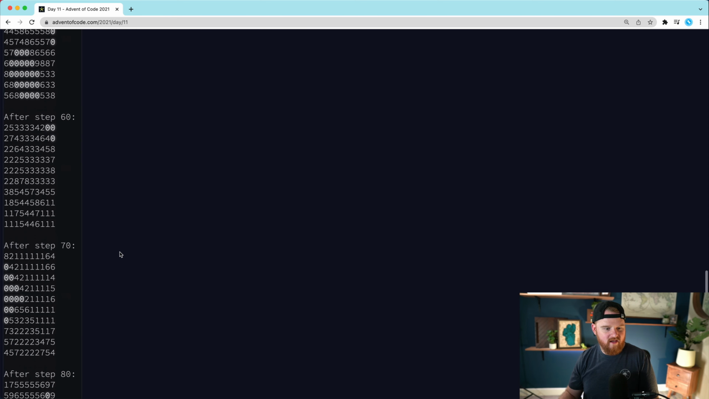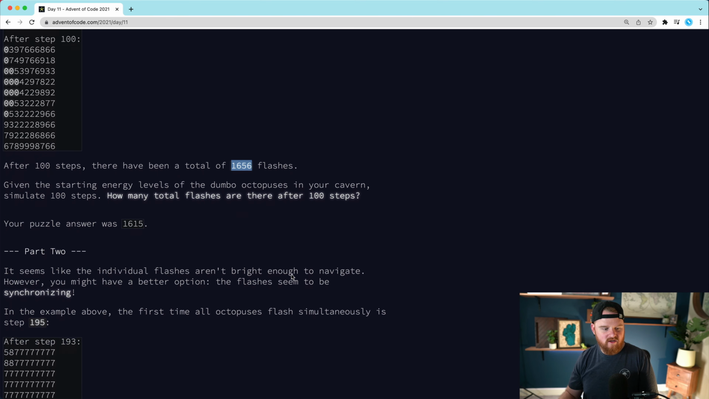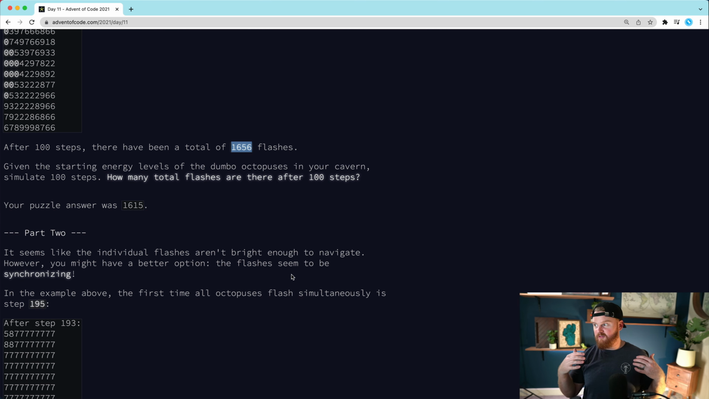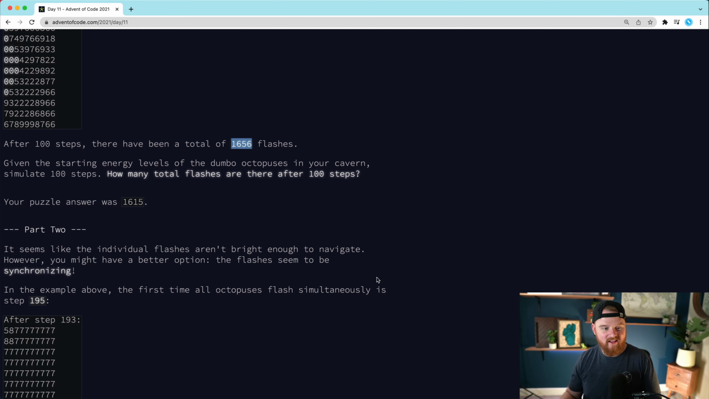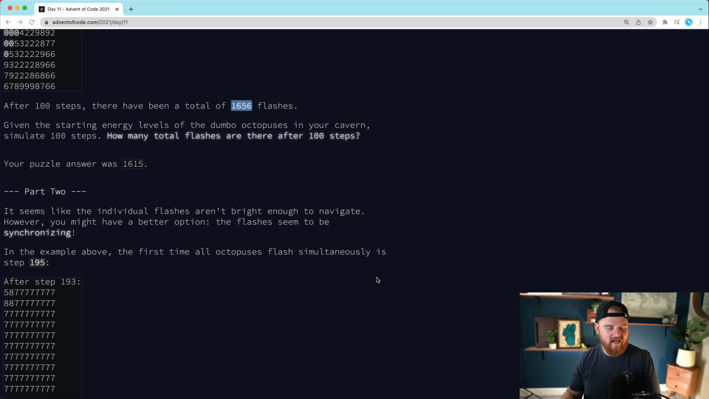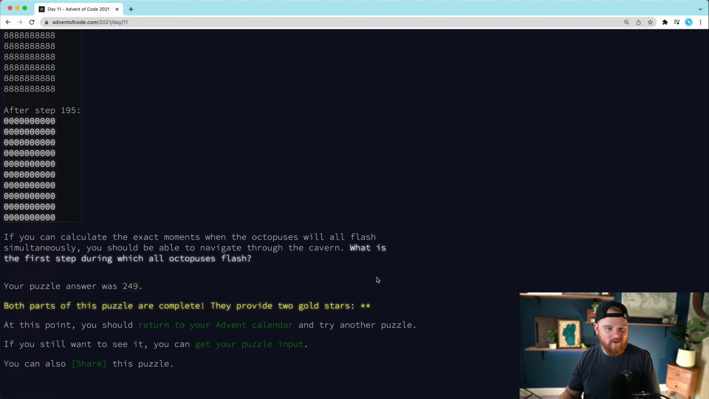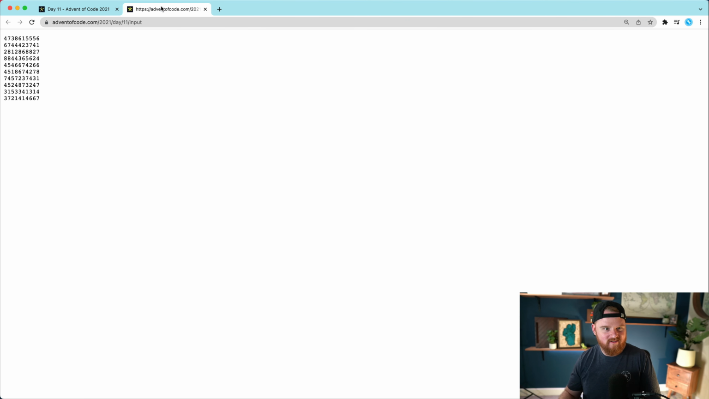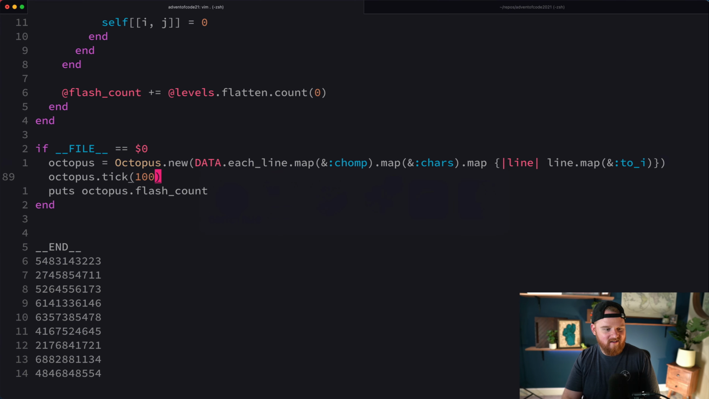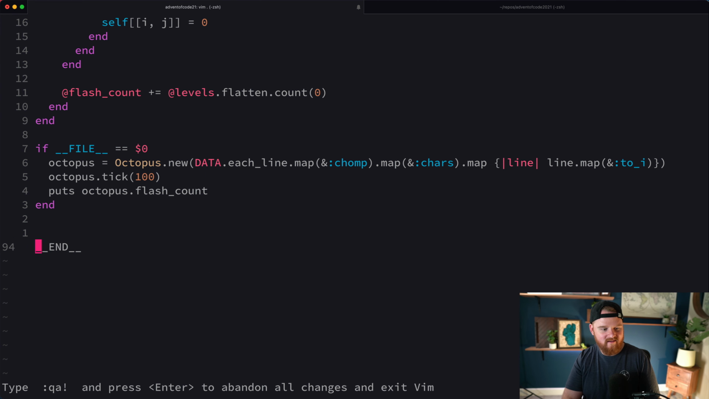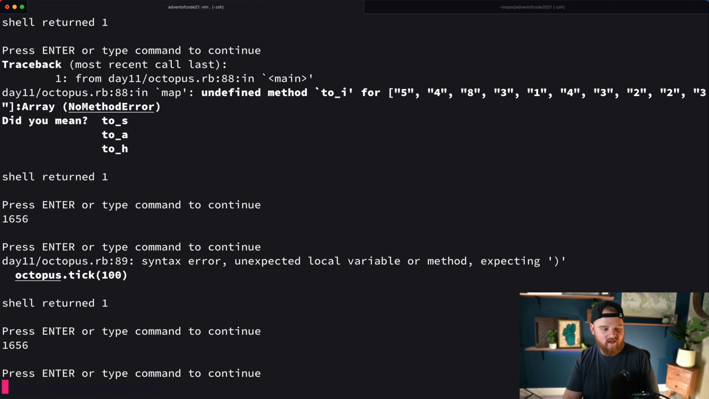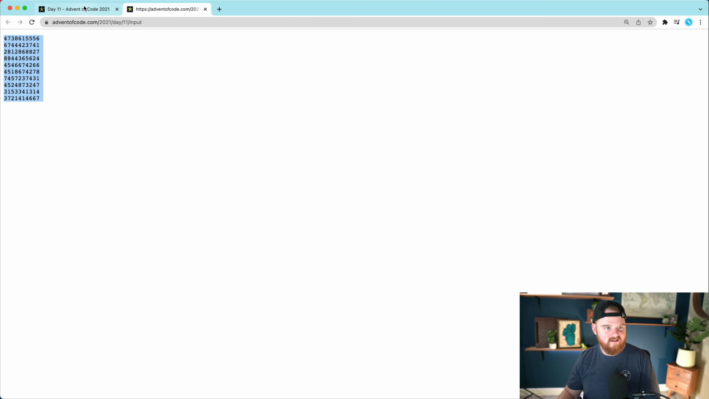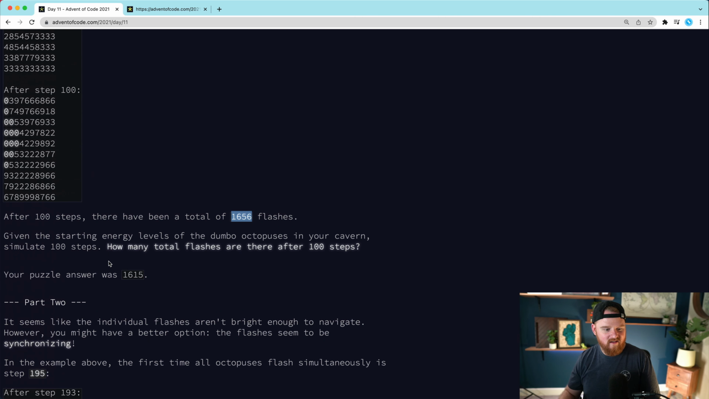1,656. Okay, cool. So that's the end of part 1 for day 11 of the Advent of Code. Actually, no, hold on. Jumped the gun, hold on. Get your puzzle, come over here, grab this thing, and then what was mine? Mine was 1,615. So that is totally working.